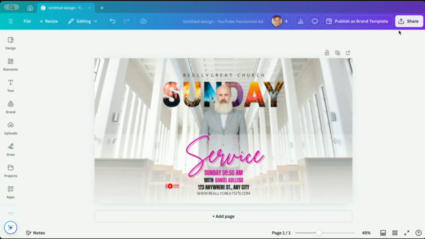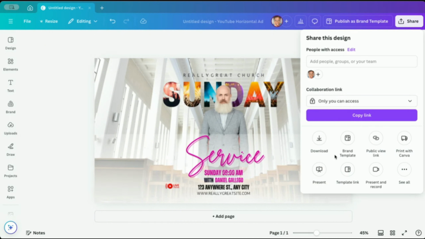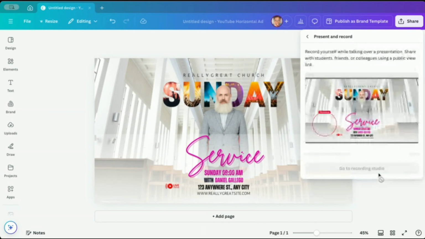Another thing that they have now is you can broadcast or present. So you can present and record. So that's you doing a Zoom video all by yourself. No one's in here with you. And you can also just do your present. Let's do present and record.